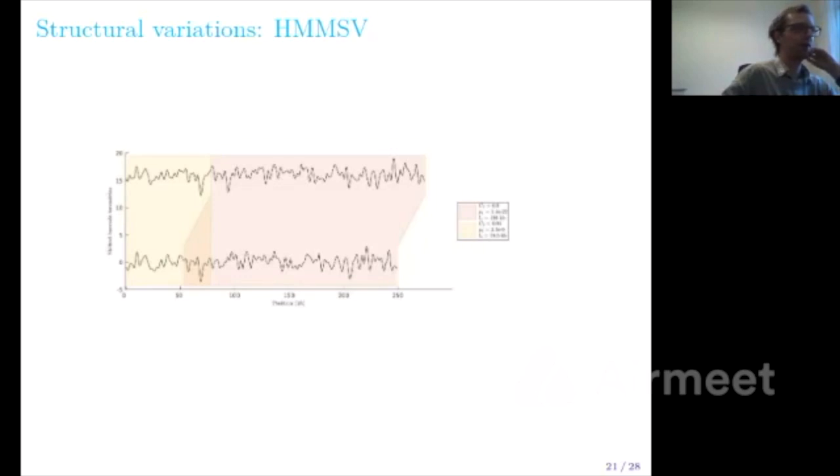In this case, here I just show a visual example of how a tool that we were developing, which is a hidden Markov model-based structural variation detection tool, works on two barcodes. You have here on the top the query barcode, on the bottom the reference barcode, and we want to find if there is some structural variation in the query.